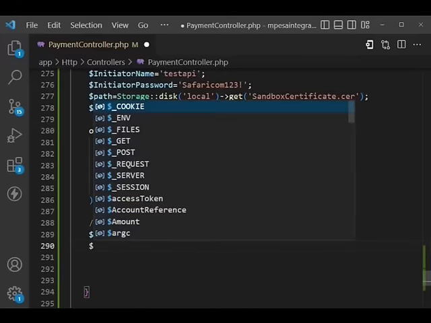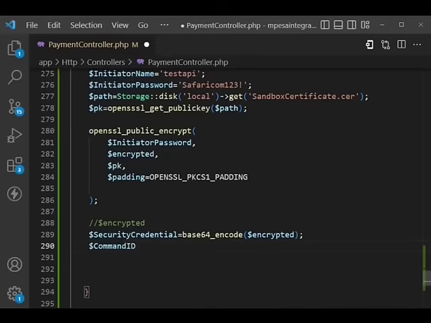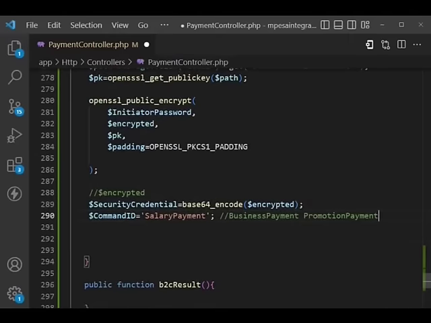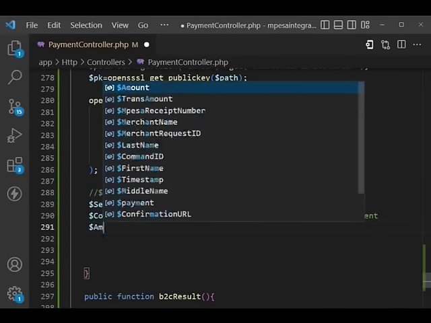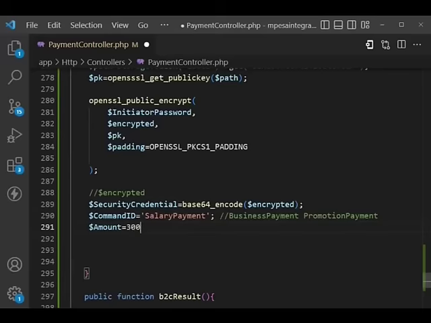Then the next thing is command ID, and here you can say SalaryPayment. And I hope I have put a capital S, because it's usually very specific. And you can also say BusinessPayment, or you can also say PromotionPayment. So for example, the companies that usually do promotions, even like the betting companies. And then we are going to have amount, and I'm going to put any amount arbitrarily.